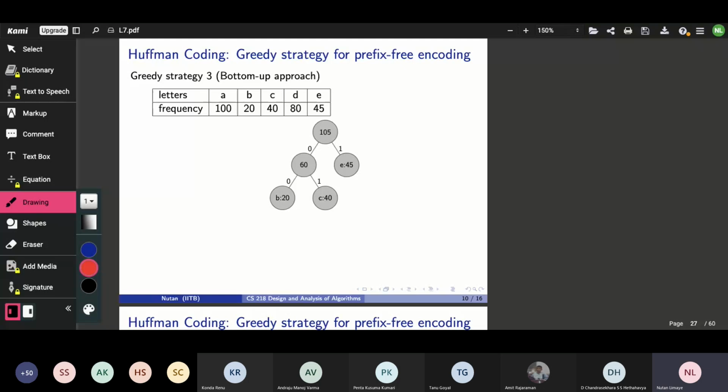So similarly as in the previous case, I take 60 and 45 and combine them to obtain 105. At this point in my table, I have three frequencies: 80, 100, and 105. Notice that this 105 frequency that we added is not among the two lowest. So what do I do in the tree? I abandon this tree for a while. I keep it on the side.